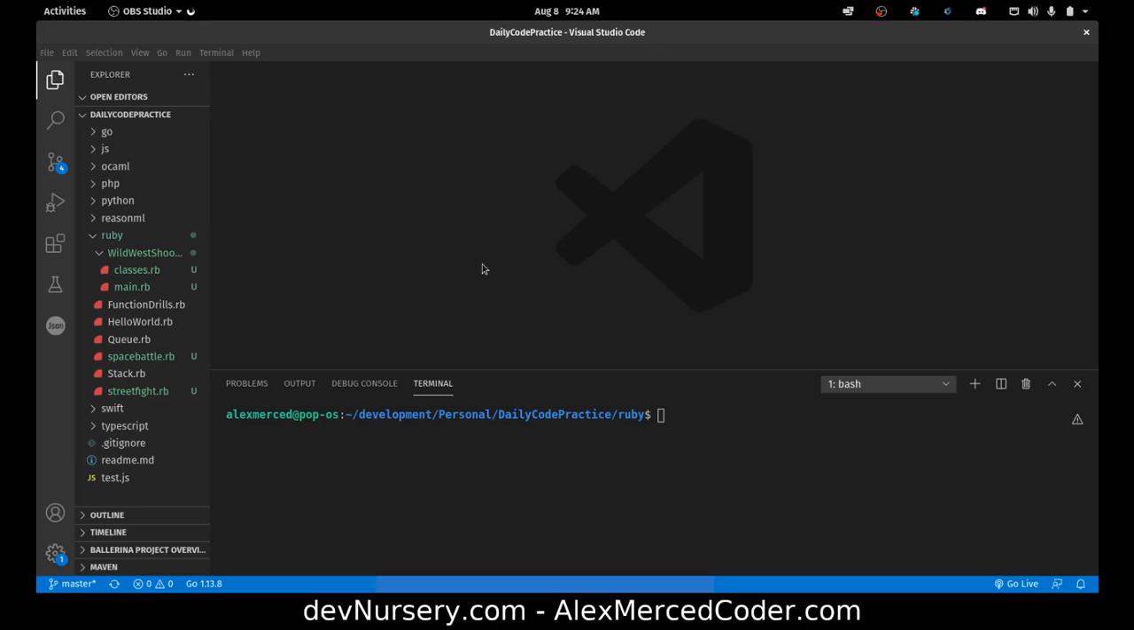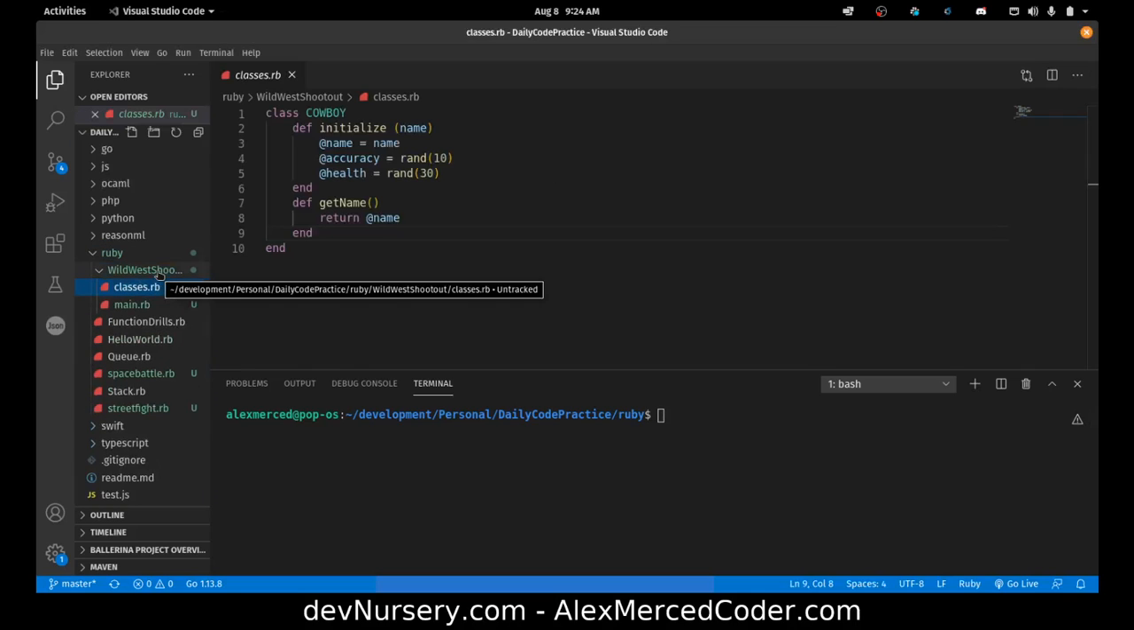Basically what I want to do today is continue on building our Wild West shooter game in Ruby. So we're building our cowboy class, and let's just go back and say, okay, every cowboy has a name, every cowboy has accuracy and health.